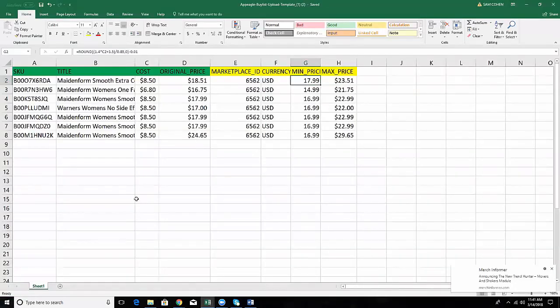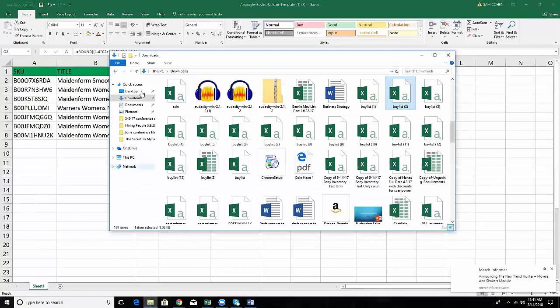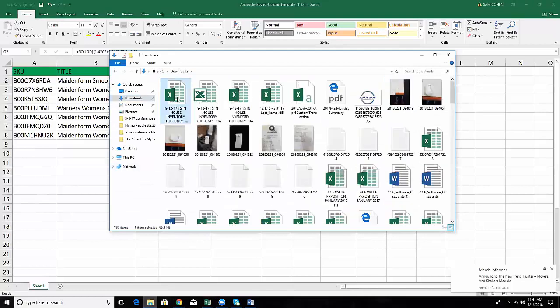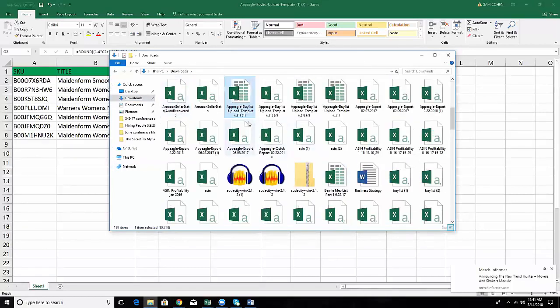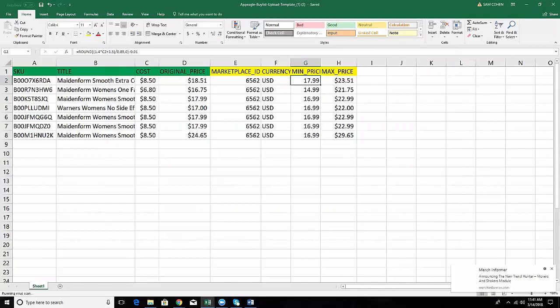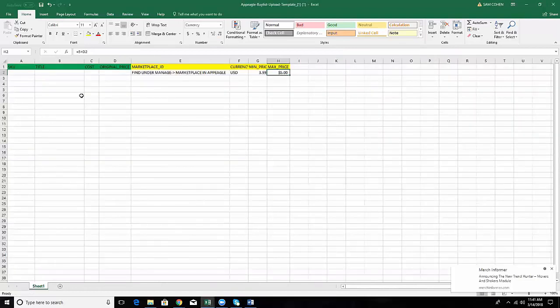So when I do this now, if I want to open the template again, the template will be blank again. So I open the template. Oh, I didn't rename it. Okay, here we go. But it stays blank.